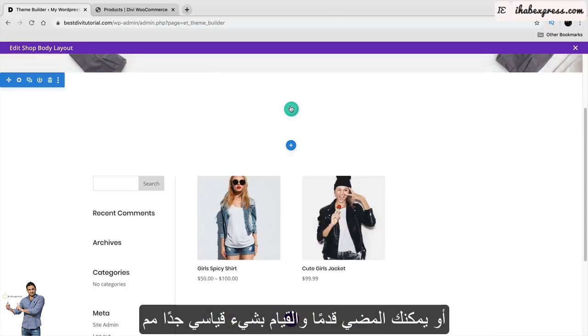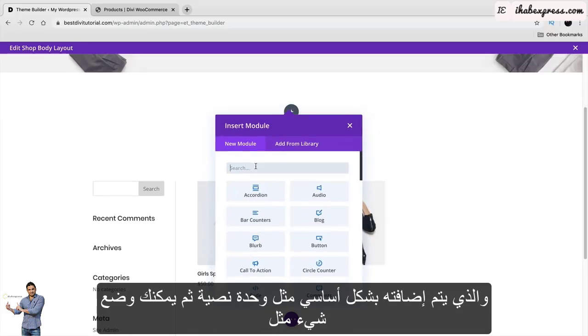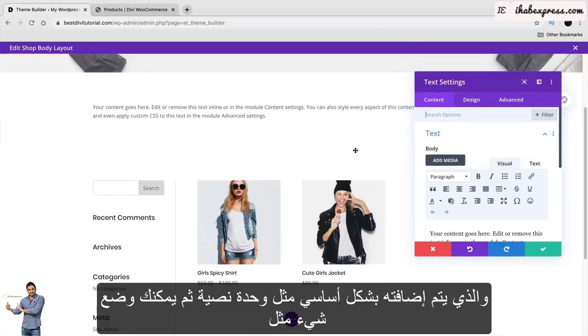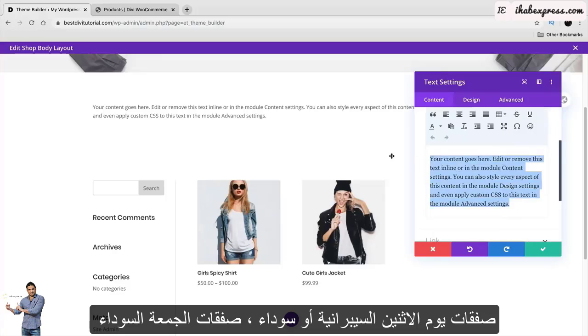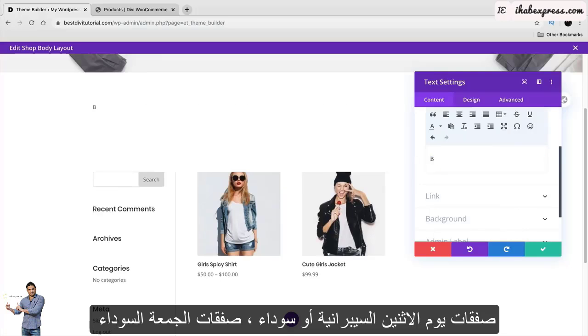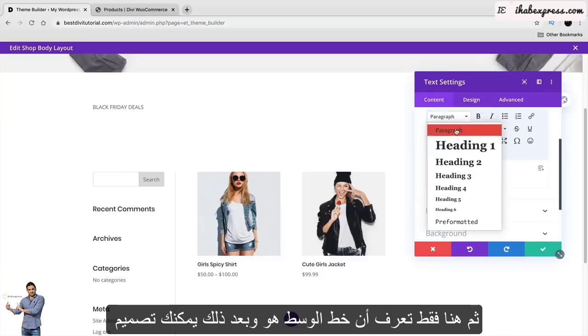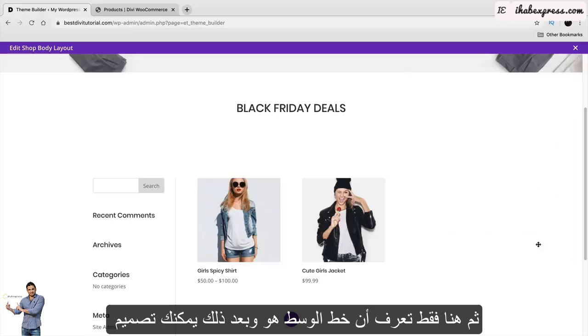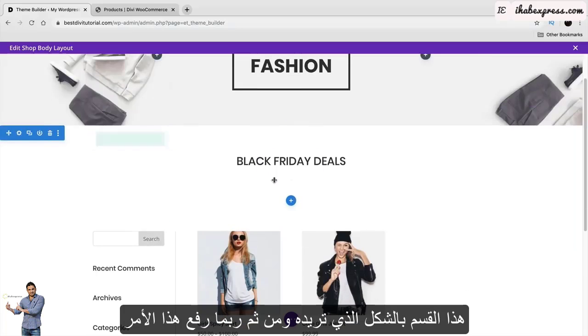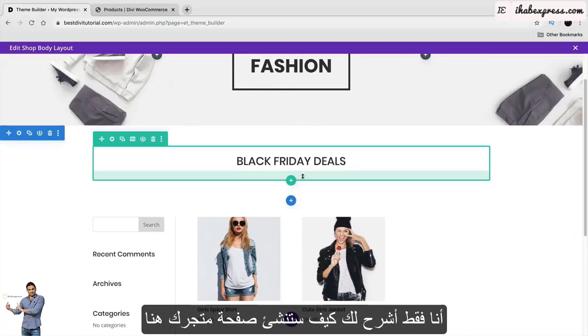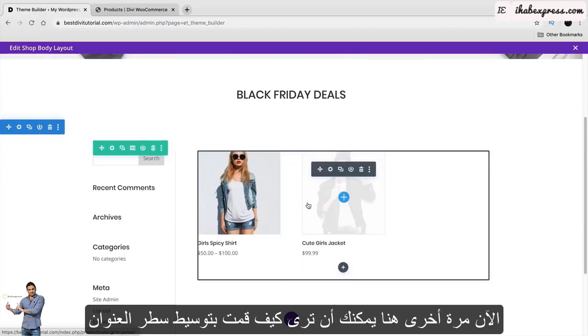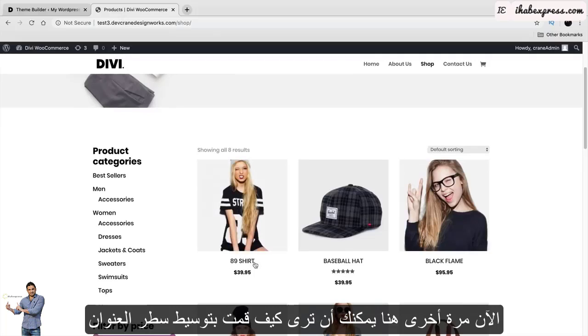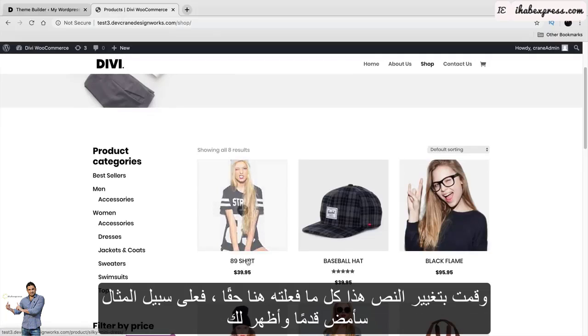Or you can just do something very standard, which is basically adding in a text module, and then you could put something like Cyber Monday deals or Black Friday deals, and then over here you just center align it. And then you can design this section however you want it, and then maybe lift this up. So I'm just explaining to you all how you would build your shop page right here. Now, again, over here, you can see how I just centered the title, and I just changed the text. That's all I really did here.